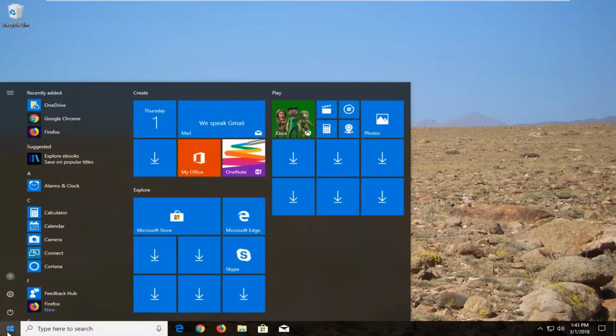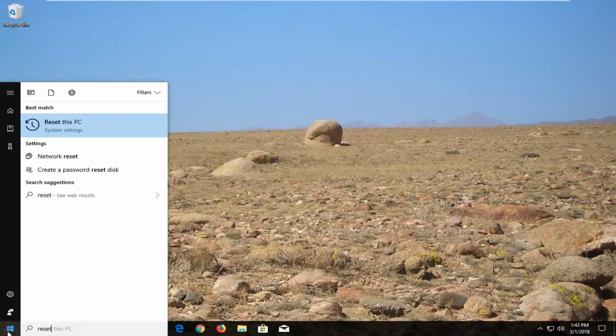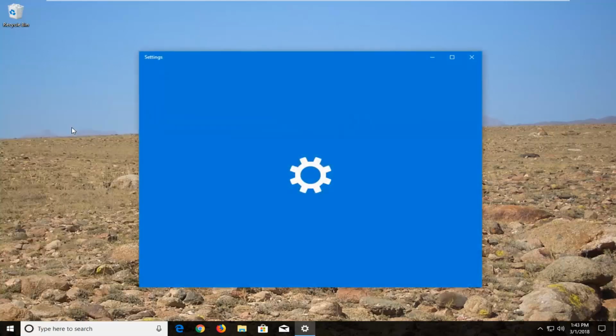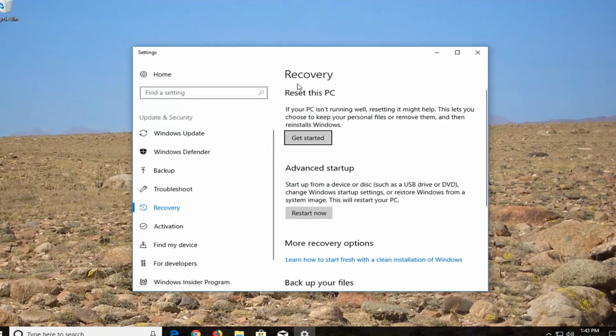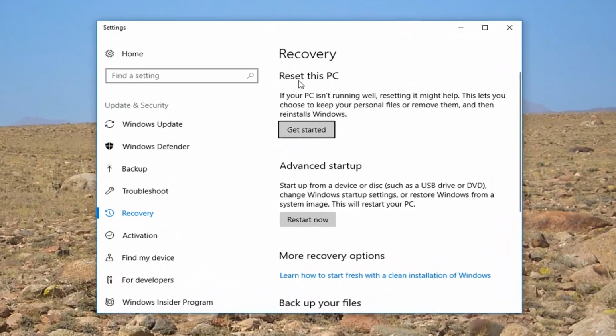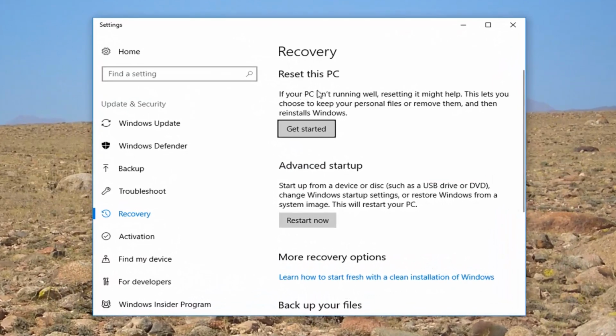Button one time, and now you want to type in reset. One of the best matches should say reset this PC. You want to just left click on that to open up this new window underneath recovery and reset this PC. If your PC isn't running well, resetting it might help. This lets you choose to keep your personal files or remove them and then reinstalls Windows. Left click on get started.